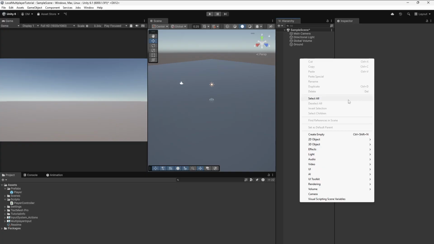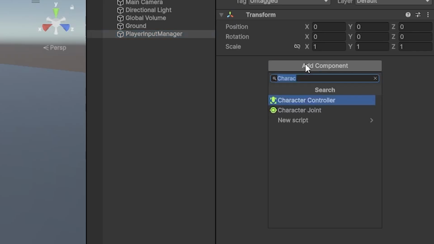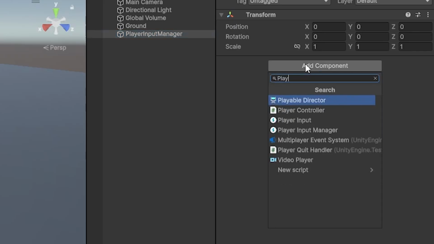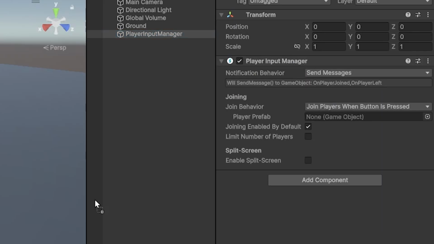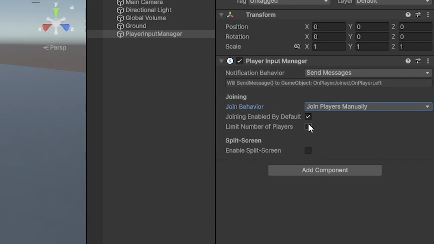Now let's create a new game object. We'll create an empty and we'll call this PlayerInputManager. We're going to add a component to this called PlayerInputManager. We'll drop our prefab into the PlayerInputManager. Under join behavior, join players manually. We'll limit the number of players to 4.